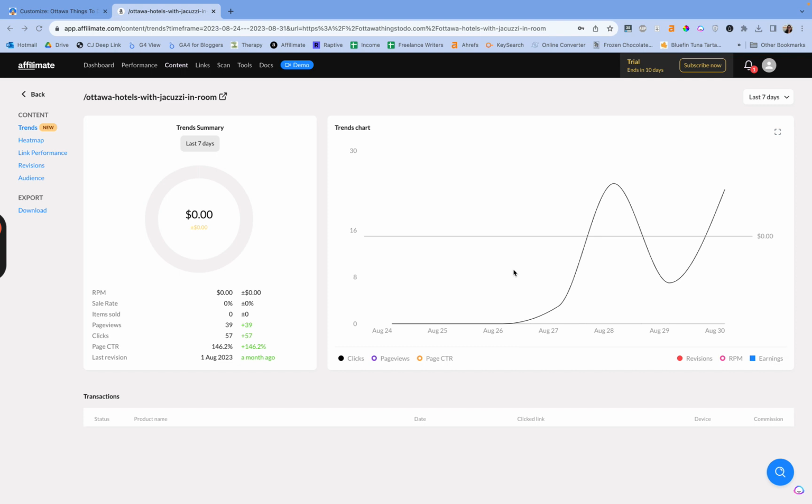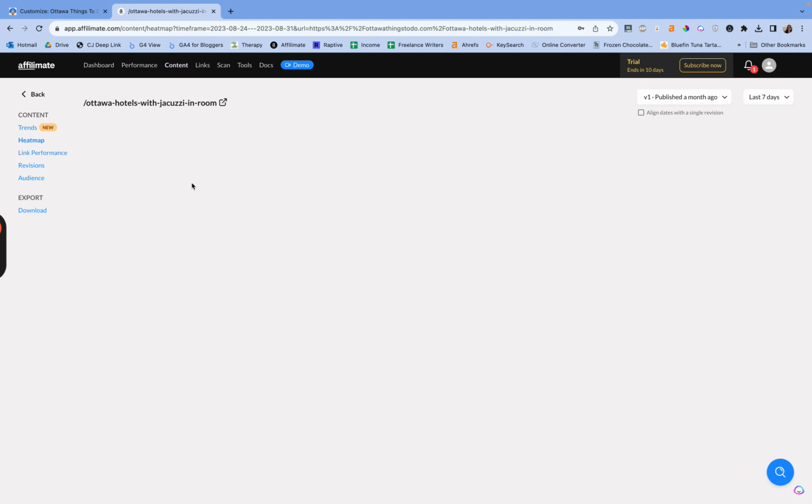Now again, I do not have everything actually linked here, so it can't show me the direct affiliates and the amounts. A girl's got to keep some things private. But if you did have your affiliates in here, it would show you the trends for it. What I go into though is the heat map. I think the heat map is the coolest thing.